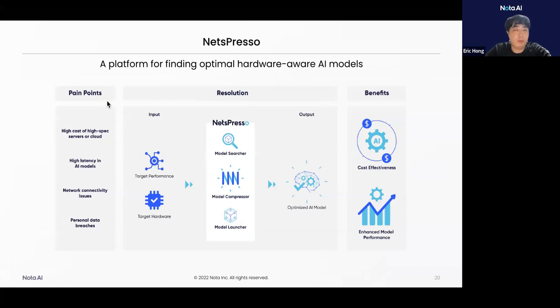Our clients are mainly not individuals. Most of our clients are on the business side, so we do B2B, business to business. We open NetsPresso in public, where you can visit our website, and you can use all the functions for free with limited credit. And we sell our solution to clients at big tech companies, like hardware companies.